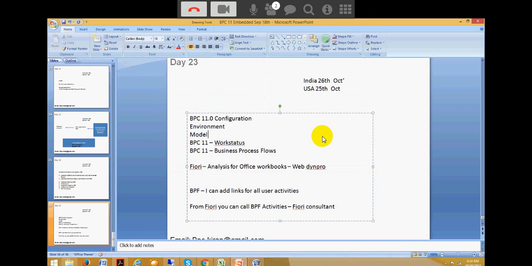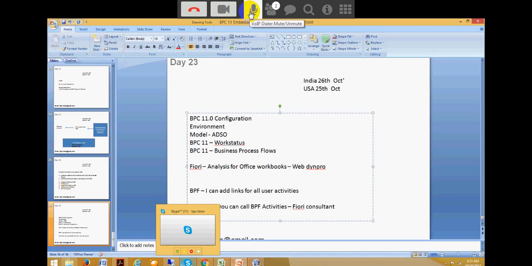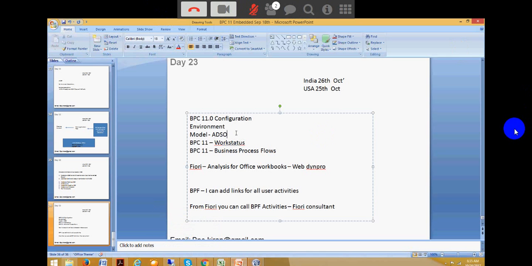Please announce yourself. The model is based on ADSO. If that is BPC 10.1 embedded, the model is based on a real-time InfoCube. Those real-time InfoCubes we are now calling ADSOs, so the model is based on ADSOs. Let's create those.